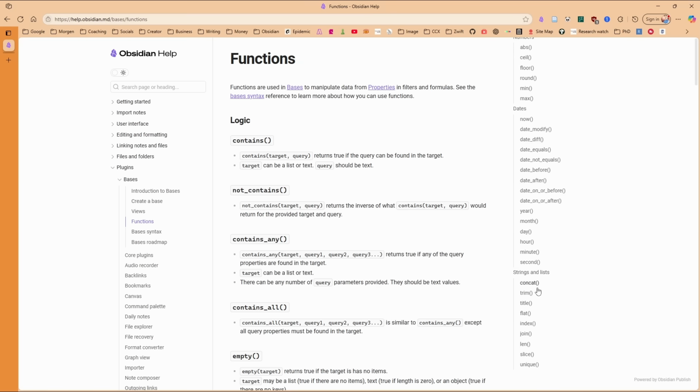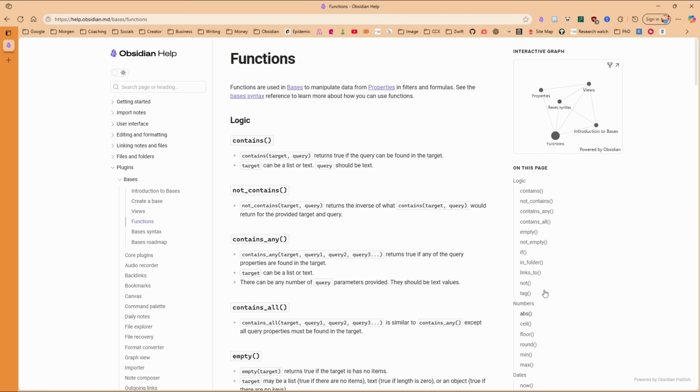I'm not going to pretend to be an expert because I don't understand code. I'm not a developer, I'm not a coder. I just use no-code tools and research stuff. But there are loads of options in here to create formulas. And I'm looking forward to seeing what other people create.